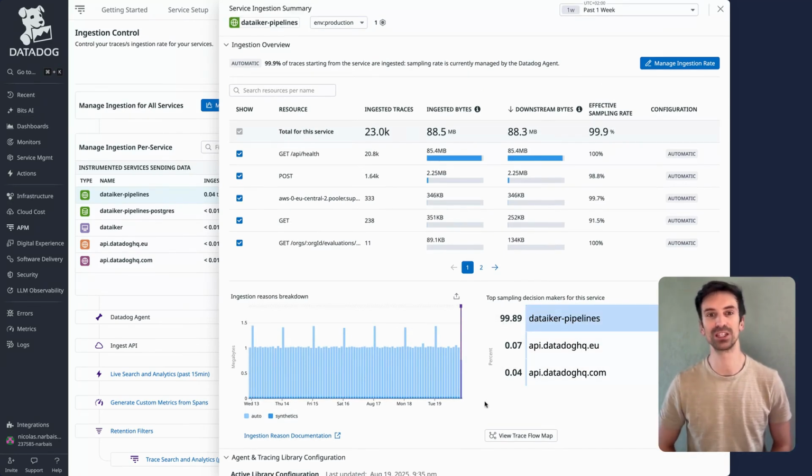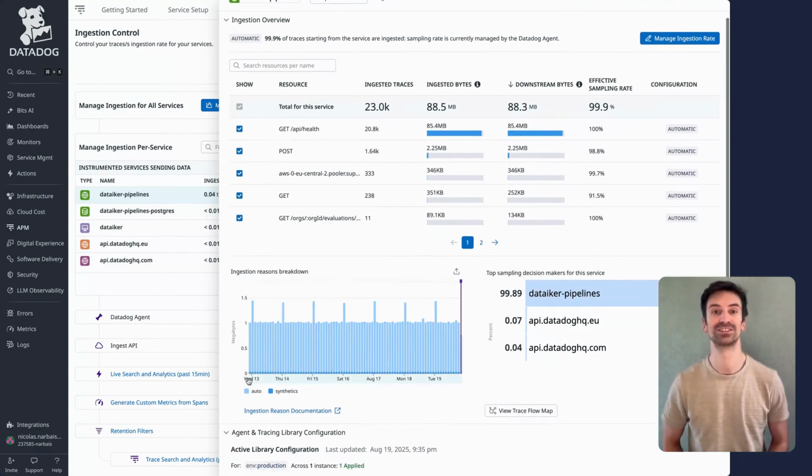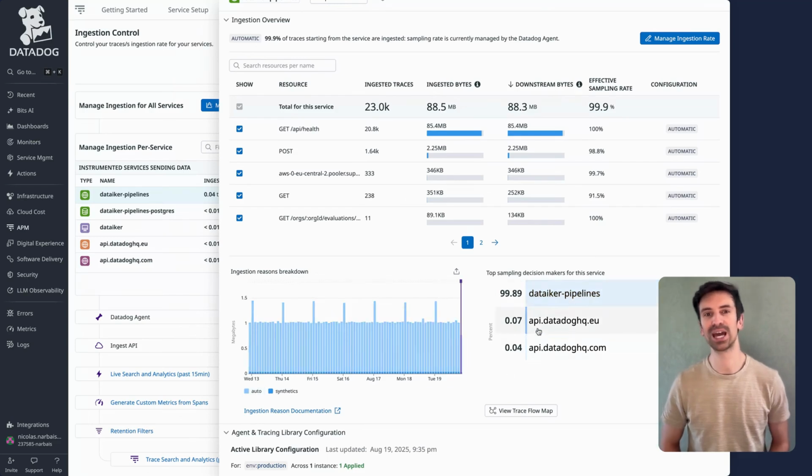The two graphs I recommend checking first are these. They reveal the reasoning behind ingestion decisions. For example, here we're on auto, but if a sampling rule, like error-only or rare trace sampling, were active, you'd see which mechanism was driving the decision. This helps you pinpoint where to focus and which config to edit to have the most relevant impact.